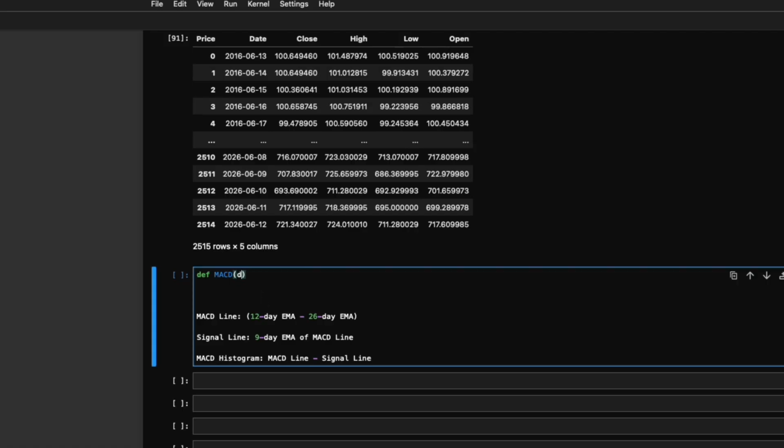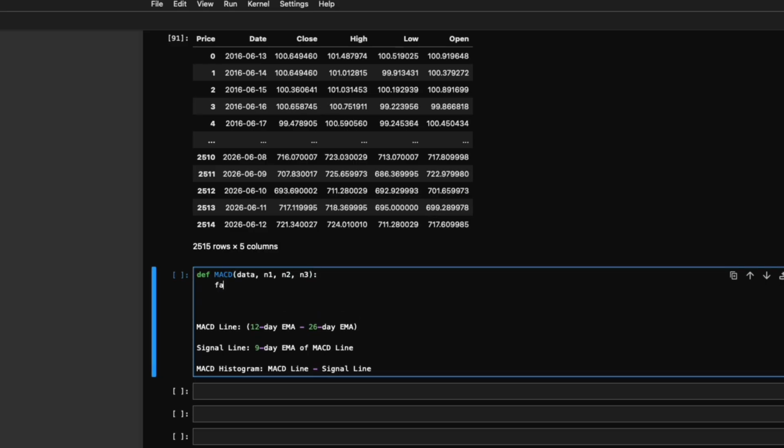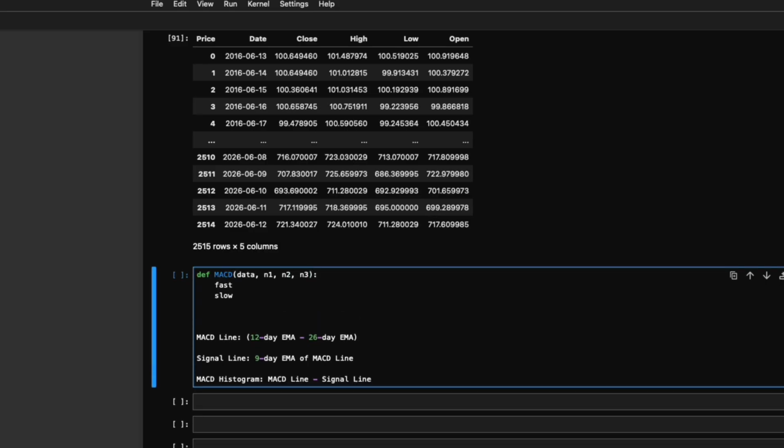So we need to tell it that we're going to give it some data and then 3 numbers, and then we're going to create fast and slow lines. So for our fast line, we're going to take the values in our close column, and then we are going to apply the exponential moving average method, which is ewm. And for that, you need to tell it what span to take, or what sort of rolling window of values you want to take. So our span for our fast moving average is going to be equal to N1, which is our first number. It's going to be 12 when we run it.